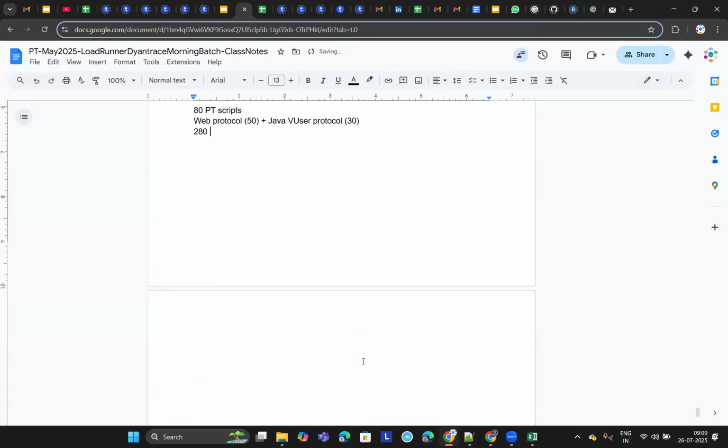Around 280 JVMs used to be there. The application was running on 280 different JVMs. Why? Because fund transfer will be handled by one set of JVMs, and reporting will be handled by another set of JVMs. So in that way, there are 280 JVMs for different modules.